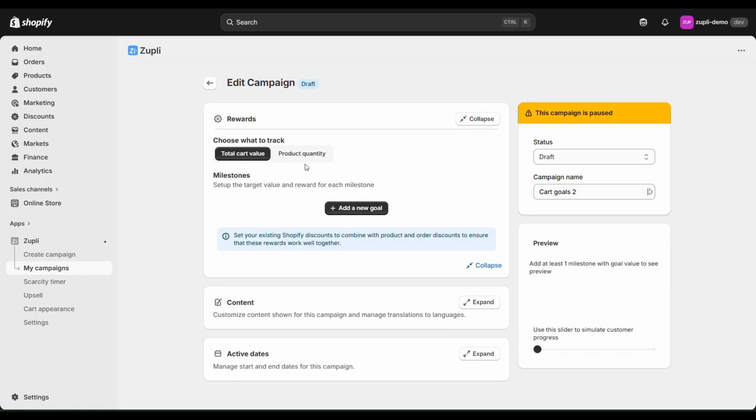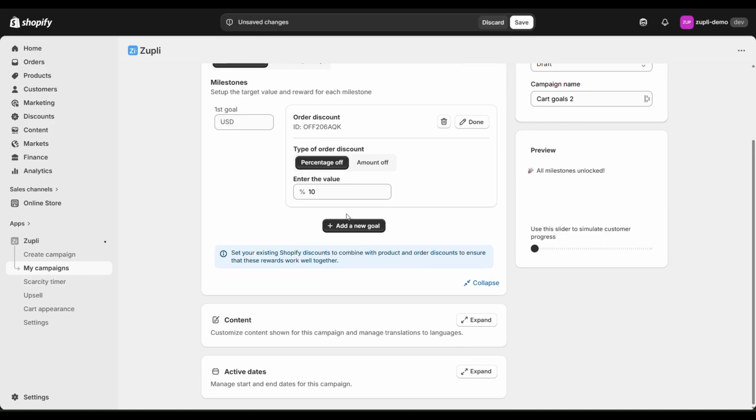We'll have two different campaigns here. We have product quantity based or cart value based. So if you select cart value based, you can have different product as gifts. You can have complete order discount or you can have free shipping. If you select order discount and if you keep, for example, the goal as $1,500, you can have the percentage off or amount off.